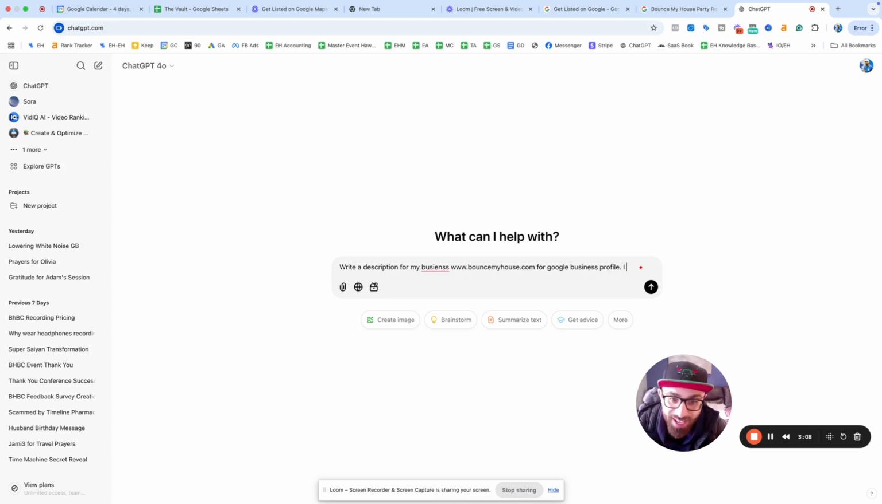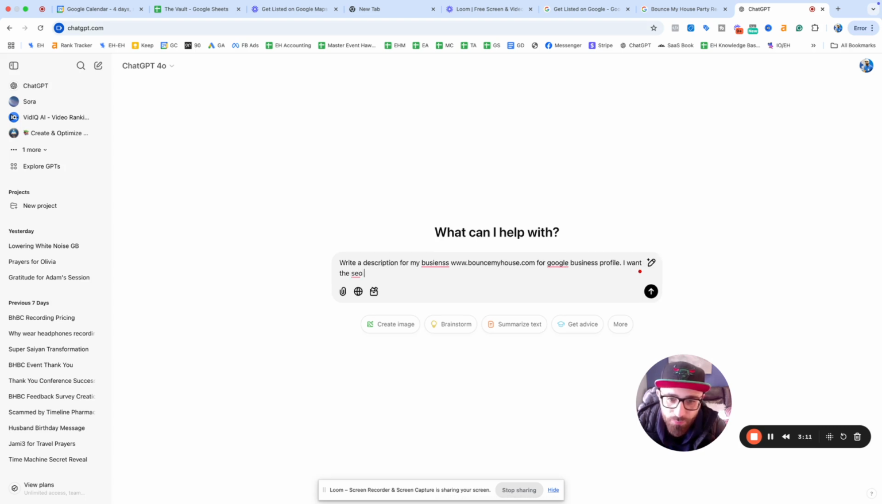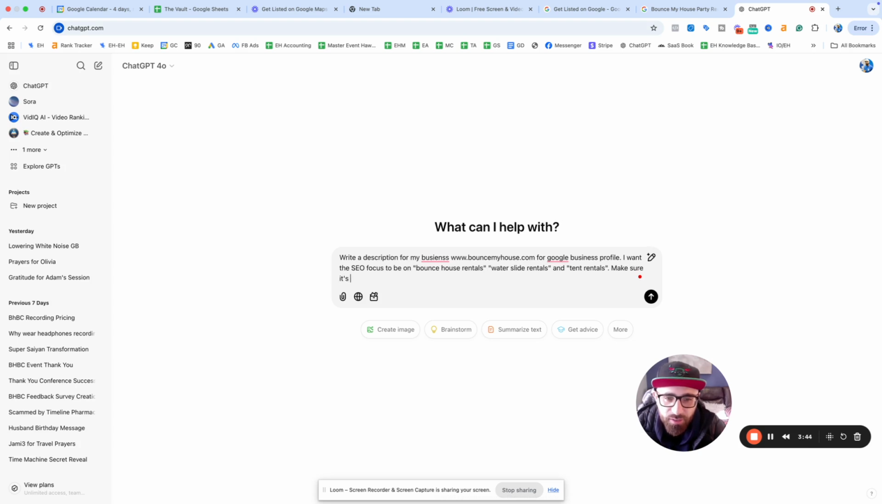And here's the key. I want the SEO focus to be on, and put the keywords that you want to rank for. Now, if you're new to bounce houses, there's only two keywords that you should be worried about, three if you're doing tents. Bounce house rentals, water slide rentals, and tent rentals. These are the only three things I want you to worry about. Don't worry about every little thing you do. What about combos? What about that? Don't worry about that. This is the main focus. Make sure it's 750 characters.